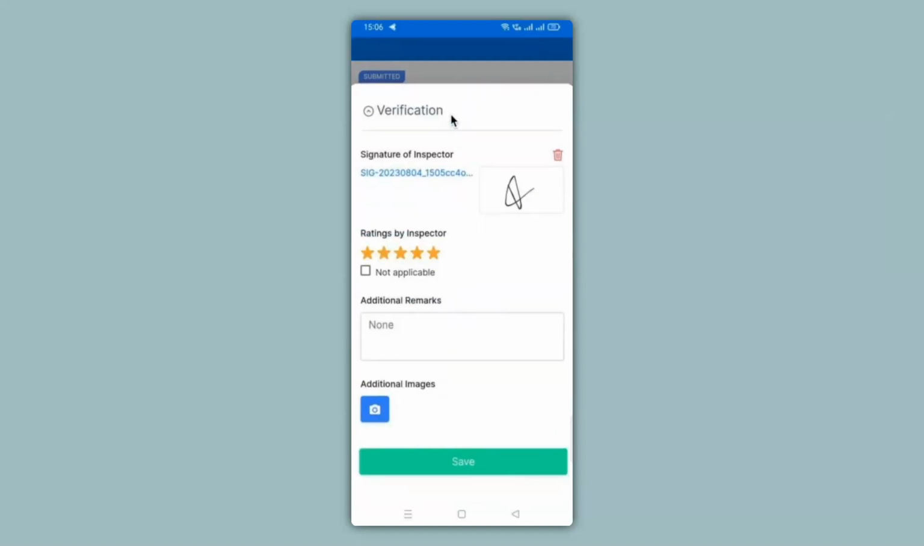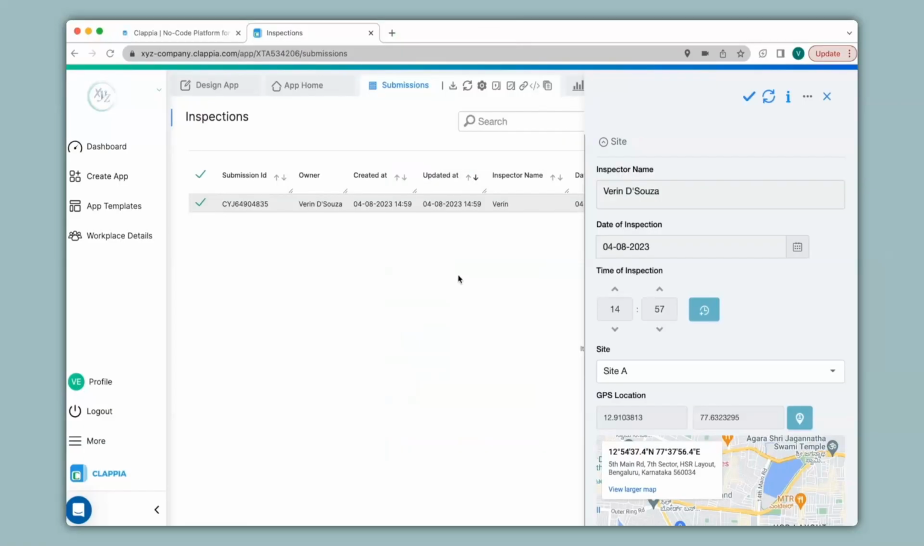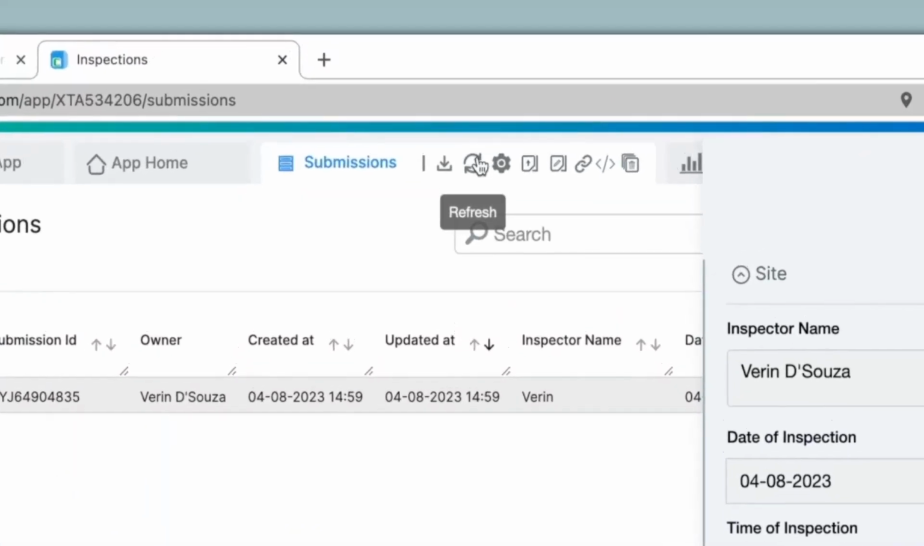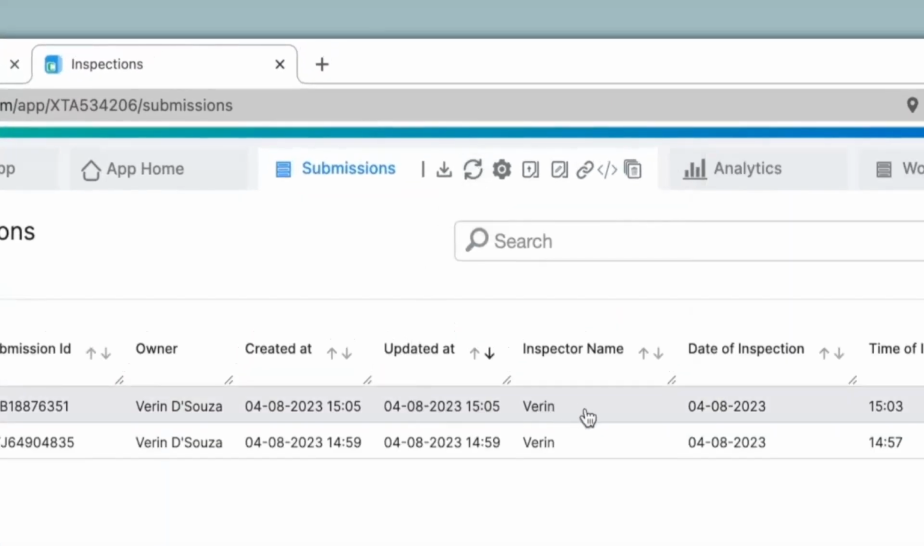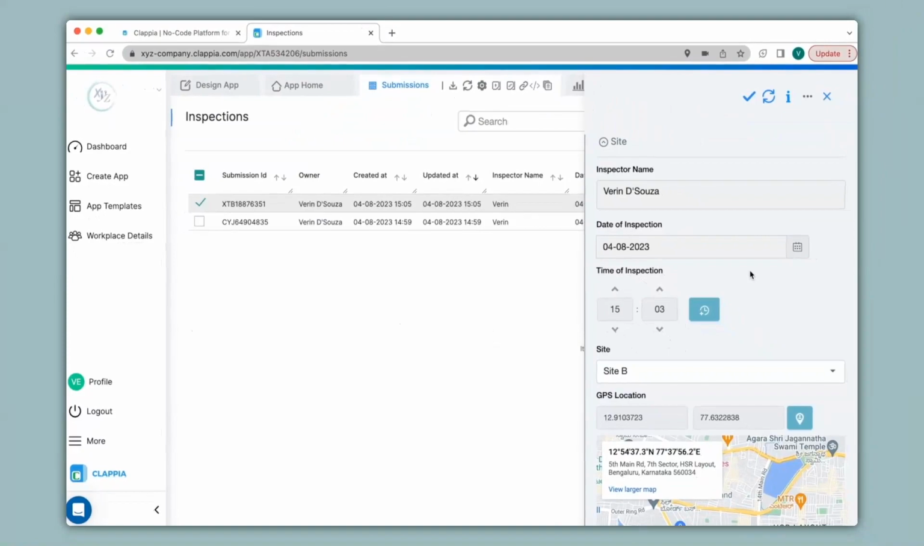The mobile app can also be used in the offline mode as well, as I had mentioned earlier. So if you are in a remote area that has little to no internet connection, then you will still be able to capture responses and make submissions. All submissions will be saved in the back end, and when the inspector or the user comes back to an area that has internet connection, the submissions will be automatically uploaded to the system in the background. Now back in the web version, if I simply click on refresh, you can see the mobile submission over here as well.